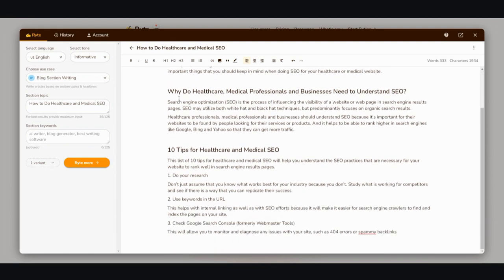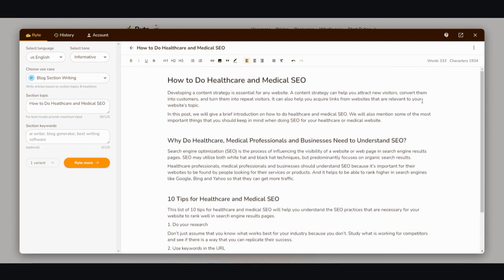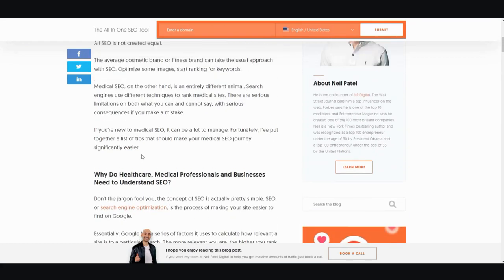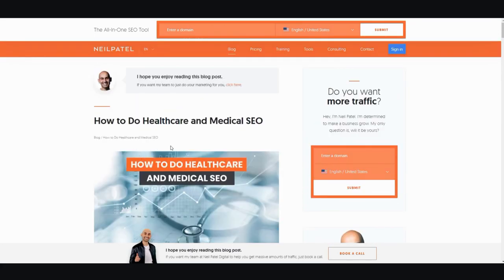And then next one is, why do healthcare medical professionals and businesses need to understand SEO? Search engine optimization is the process of influencing the visibility of a website or web page in search engine results. All right, so as you can see, it's very readable and it's logical and it makes sense. And on top of that, you're not copying or rewriting any of this. You're gathering your own content.